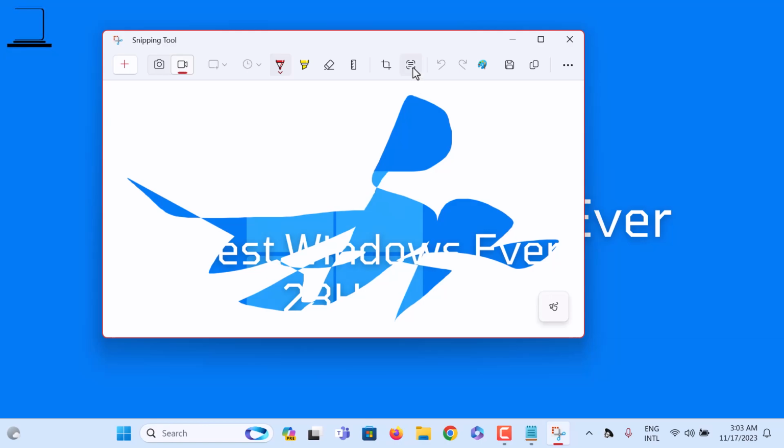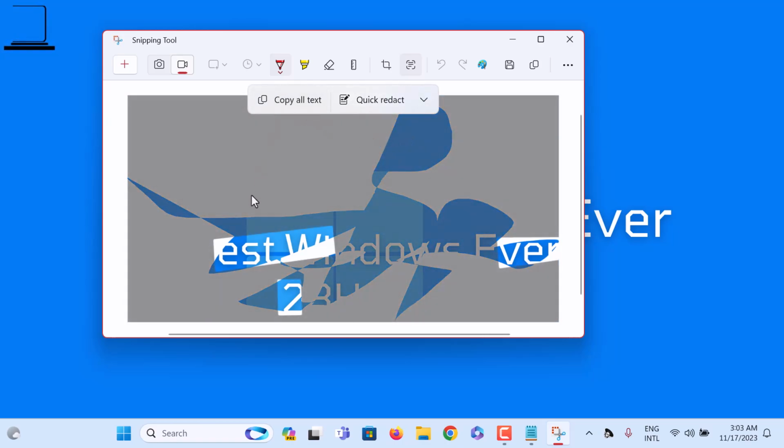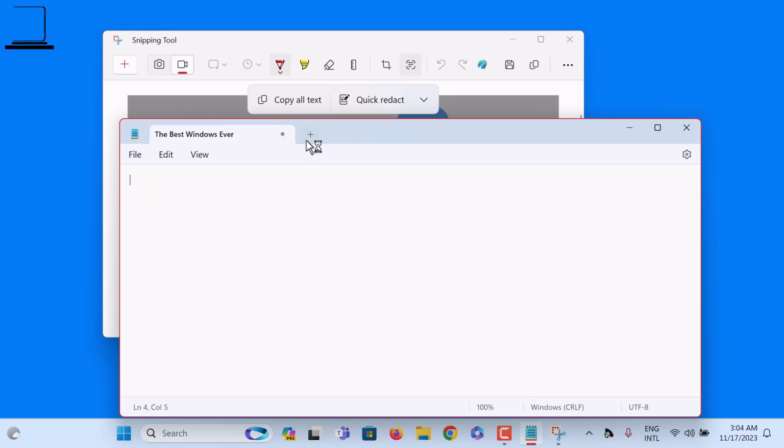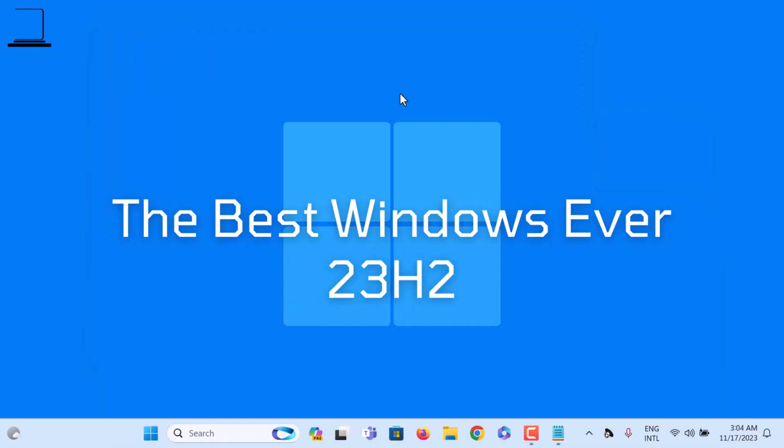Again, you can click the text actions icon and wait. You can copy all the text on the screenshot. And do Ctrl V, or you can just select this view, click and right click. See that? Let's look at the window mode.